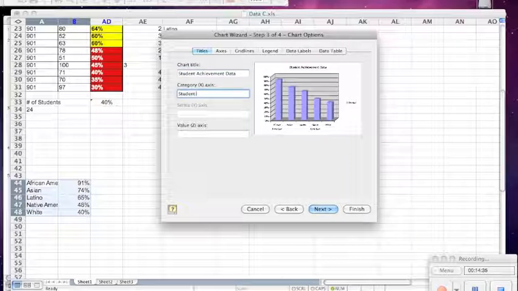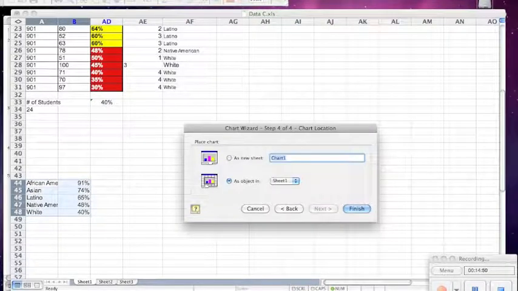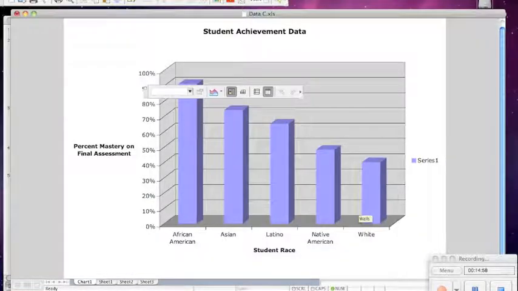On the x-axis, we have student race. Now here it says that there isn't a y-axis because we're looking at a 3D version. It's going to call that the z-axis. And so we're going to say that is % mastery on final assessment. Okay. We're going to say next. Now we're going to have the option as object in, which we've done twice now, or as a new sheet. And I'm going to show you what it looks like when we do that.